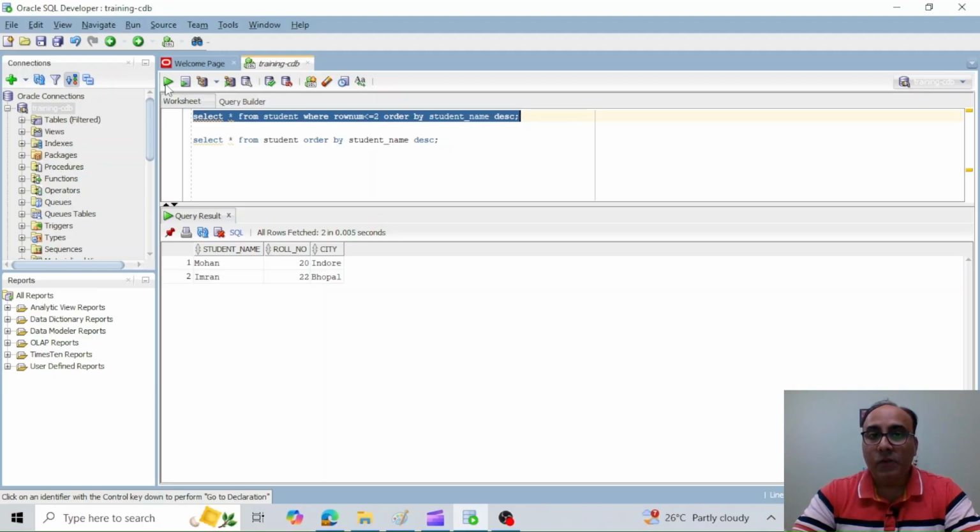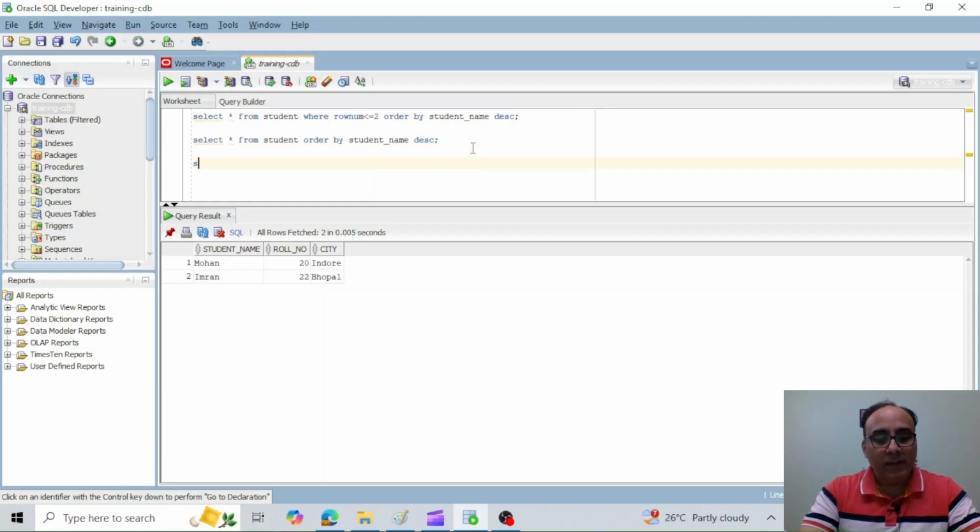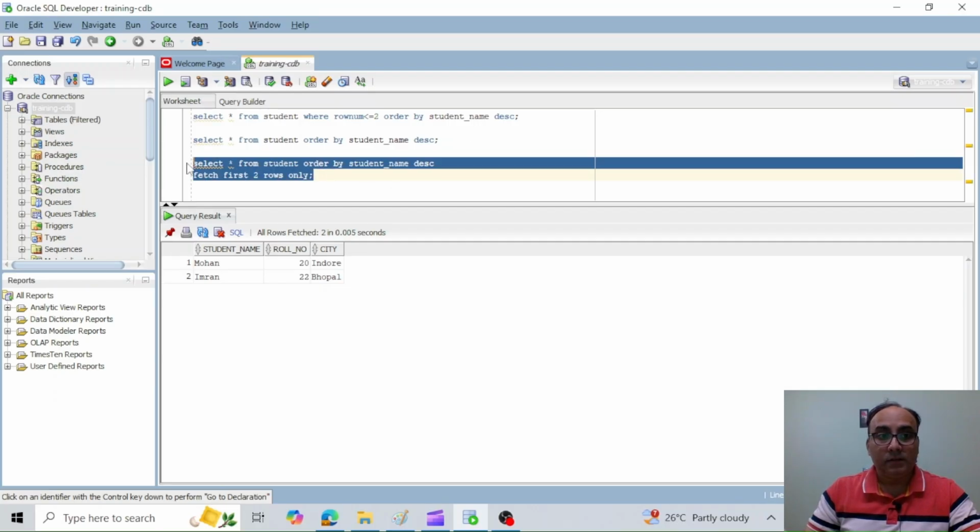Now let's try to write the same query using the fetch first rows clause. So I'll write that query here, select star from student, order by student_name DESC, fetch first 2 rows only. Now let's execute it. So this is returning the same results that we were expecting.